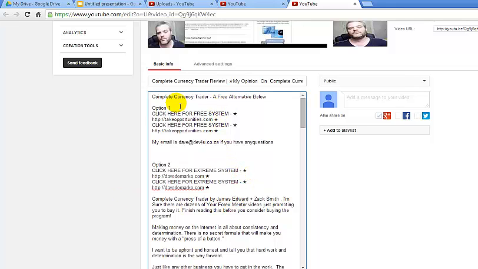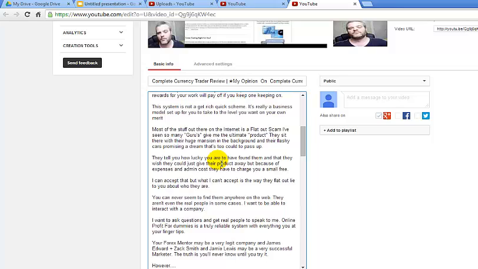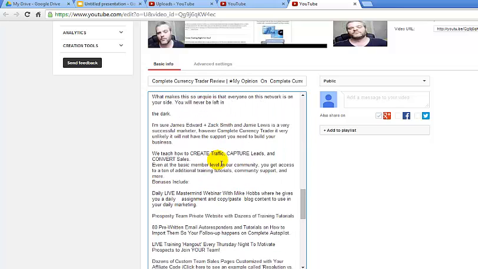So what I've done is I've given people the two options here. I've said option 1, you can click on the free system, and there's my link. These are my links, and I like to put it twice because people can see it easier. I put little stars on there. If you want to find out how to get the star, you can Google it. You can copy paste it and put it inside. And basically I've written a small description on Complete Currency Trader, and it's not really that small, but I like to put a lot of detail in there.